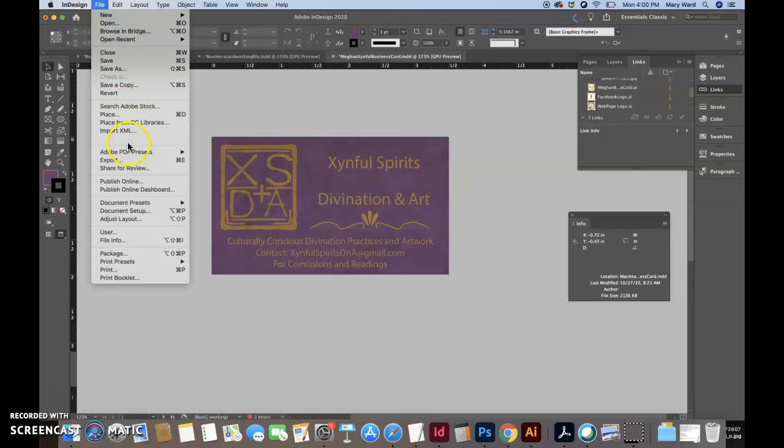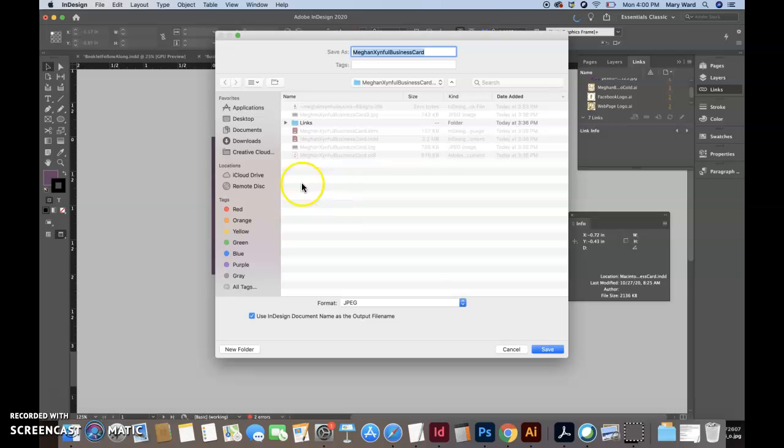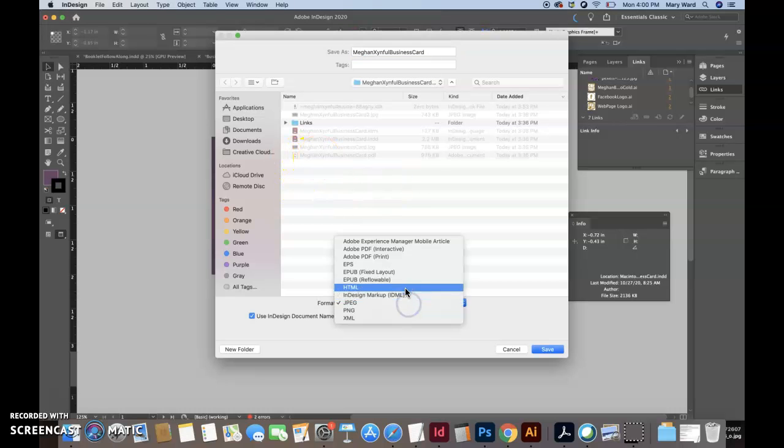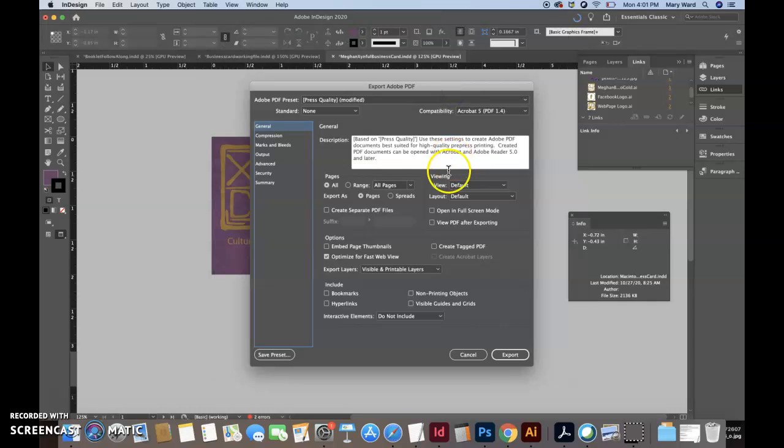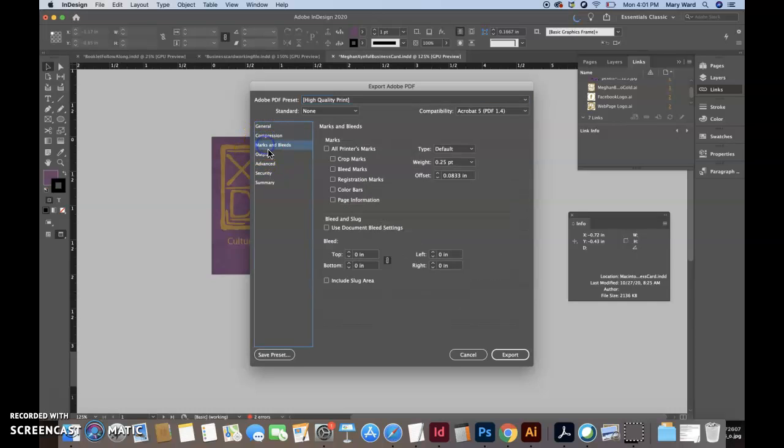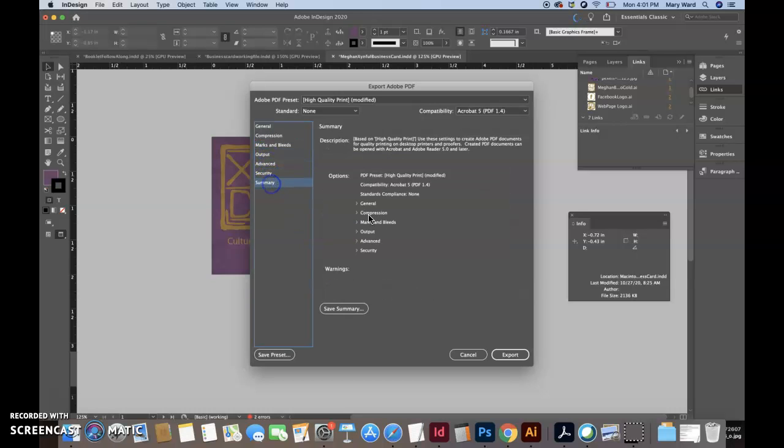So if we do a File, Export, we can get that PDF file. I'm going to name it the same as your other one. I'm just going to save over it. Save, we'll replace that. And then we want High Quality or Press Quality, either one. All pages, compression should be good, Marks and Bleeds, use document bleed settings. That's where we get that bleed in there for our PDF file.